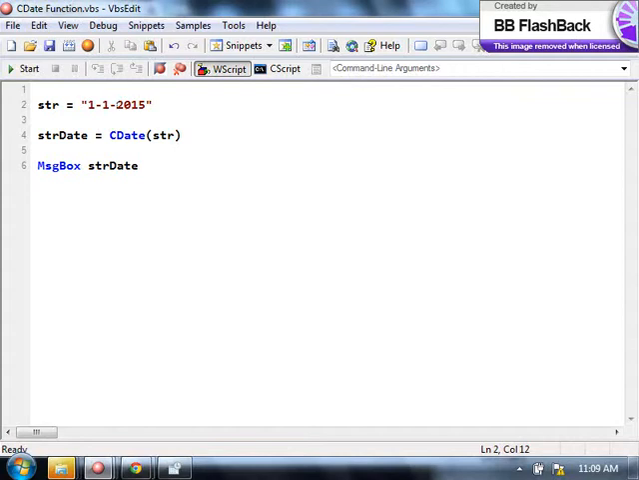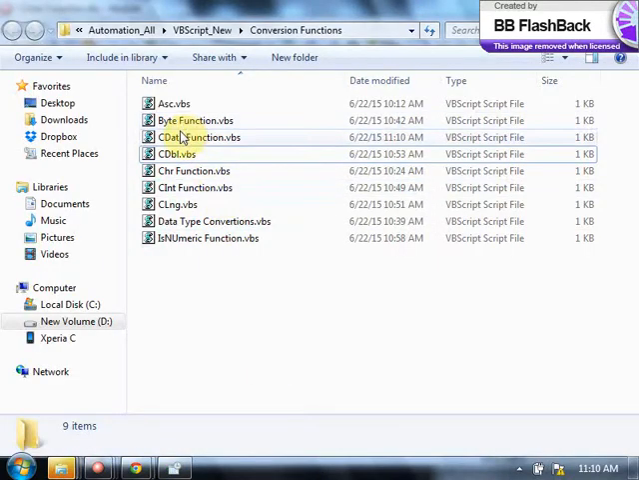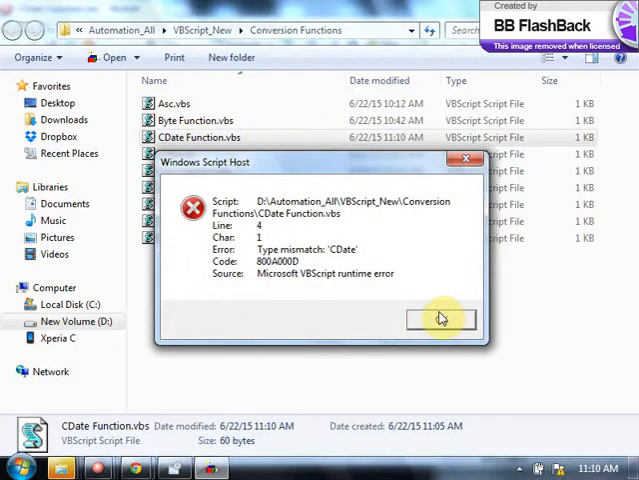But if you give in an unrecognizable format, I'll say like this, can that be converted into a date? No, that's a string value. So what needs to be done in this case is, it says type mismatch.